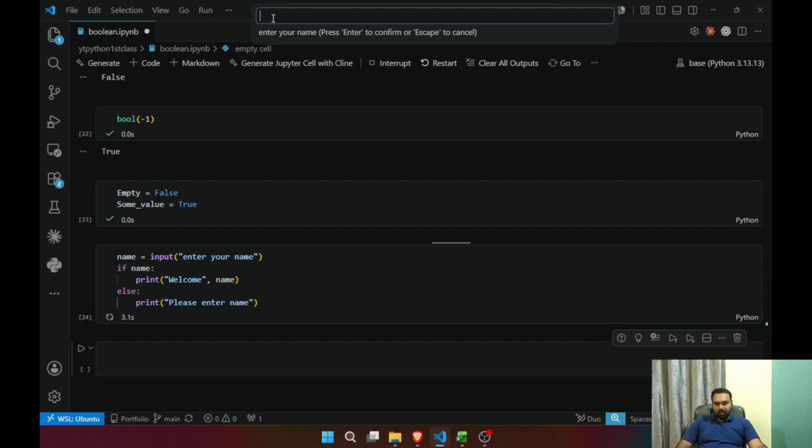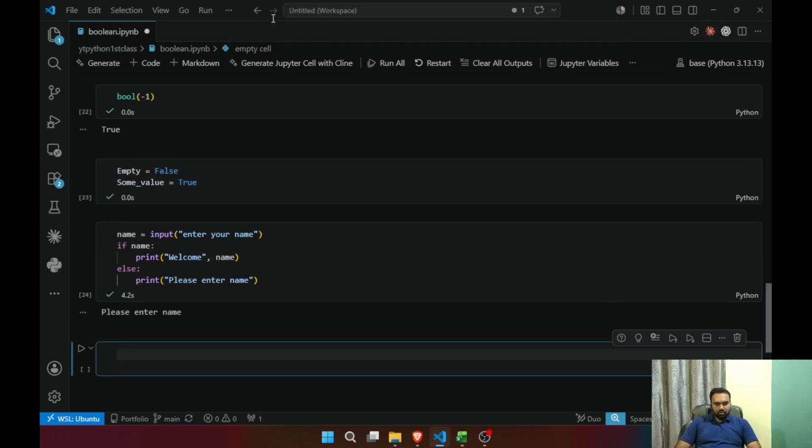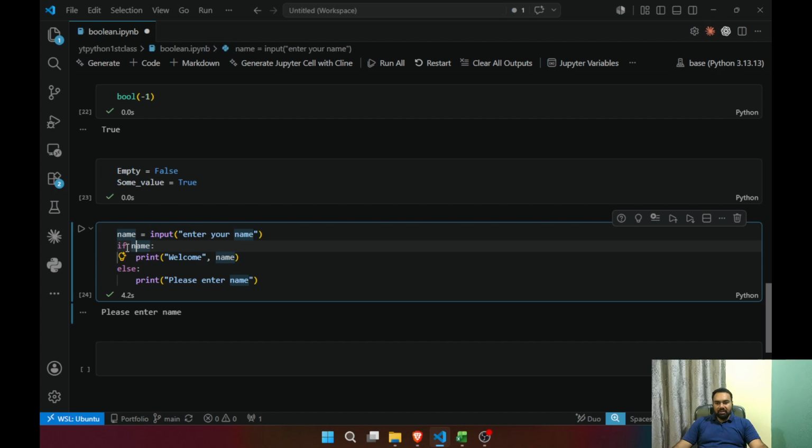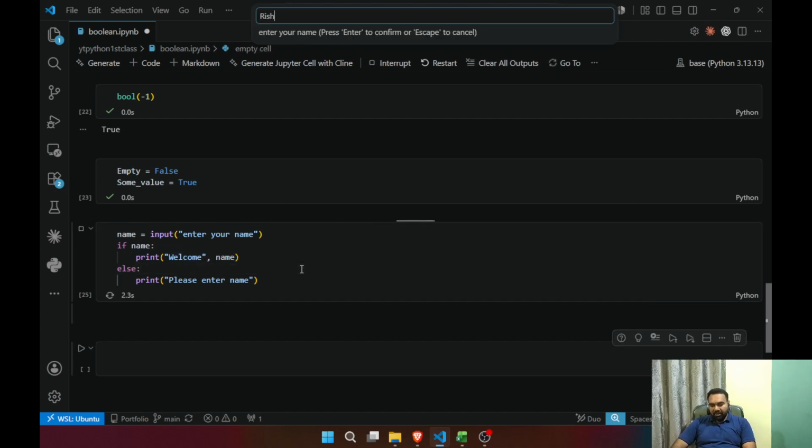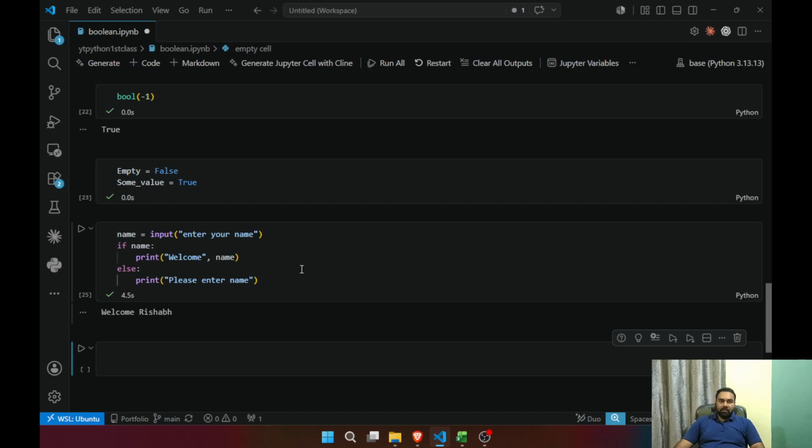So I have got a prompt. If I do not enter anything, just press enter, it will tell me please enter name. Have you noticed something here? We don't have to write if name is not equal to empty. Python is just checking if name, that is, whether the name has got some value, so it will be true. If true, then it will print welcome name. So let me execute again and write my name, and welcome Rishabh. So in this way you can run this program.